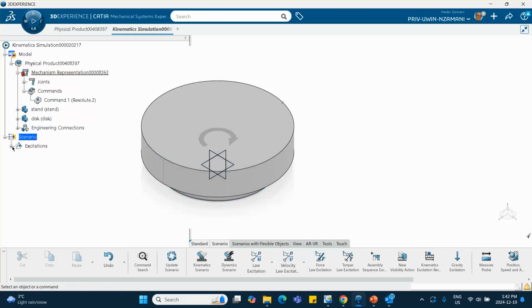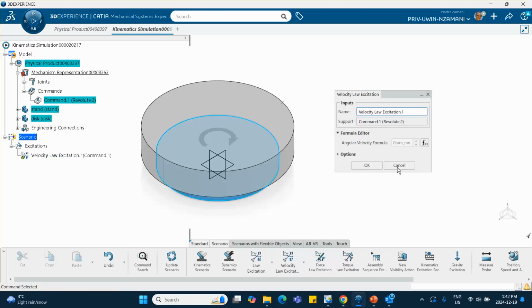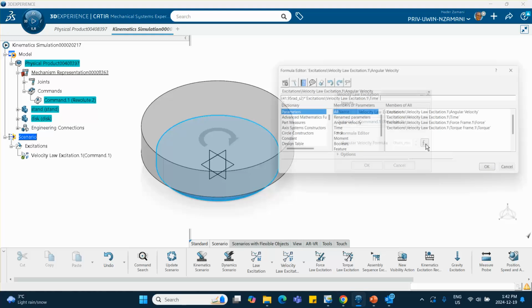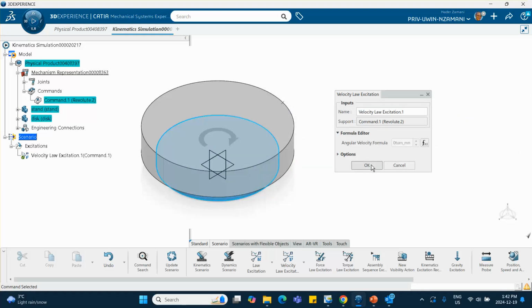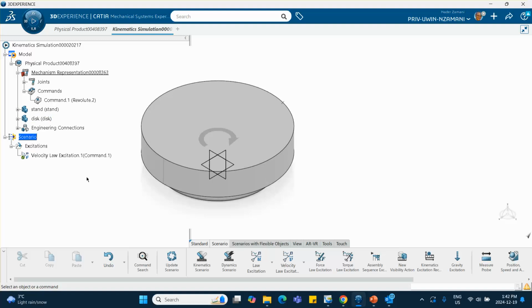So a formula has been created here. And if you double click on this, and go to f of x here, see that f of x? You click on it. It'll take you to that formula. If you want, you can make changes, etc. Now, that's pretty much it. So you go and create your dynamic scenario.